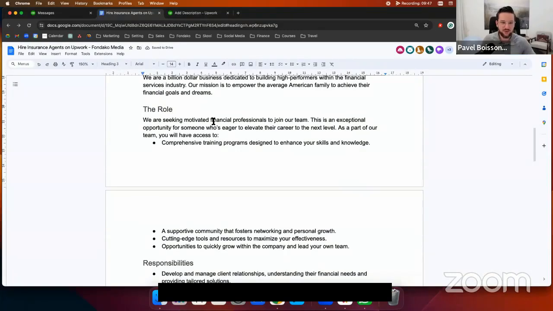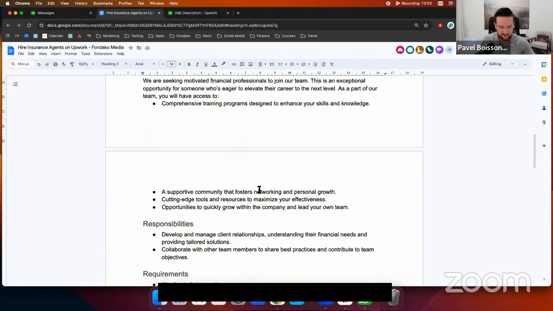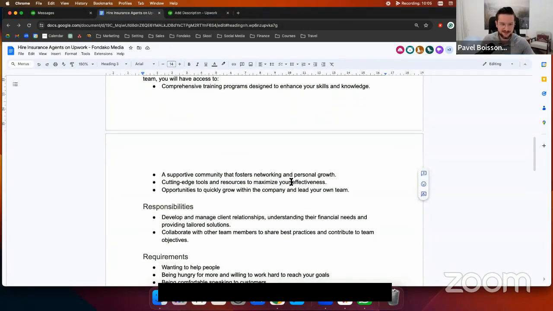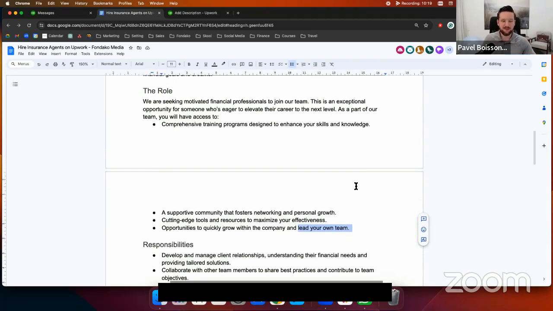The role, we're seeking motivated financial professionals to join our team. This is an exceptional opportunity for someone who's eager to elevate their career to the next level. As part of our team, you will have access to training programs, a supportive community, cutting edge tools to maximize your effectiveness, and opportunities to quickly grow within the company, and even lead your own team, right? So I'm kind of setting expectations in terms of what you'll have to do once you're in this role, but at the same time, I'm not writing like you'll sell insurance, because this could scare people away, right? So this is all making sense so far.